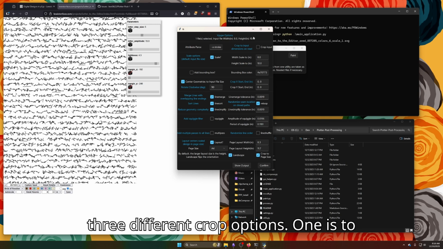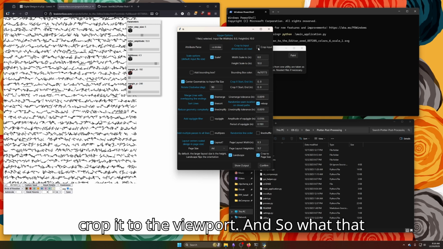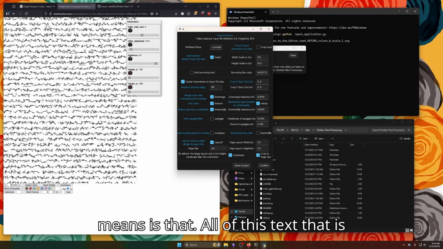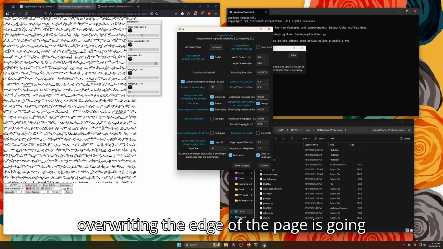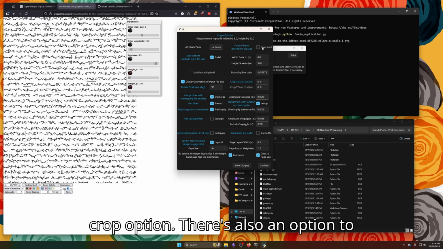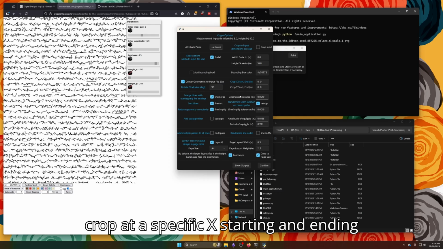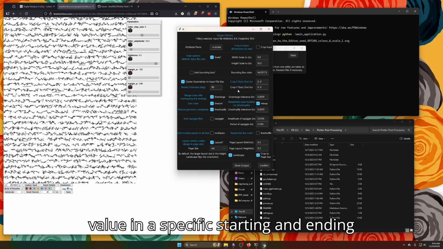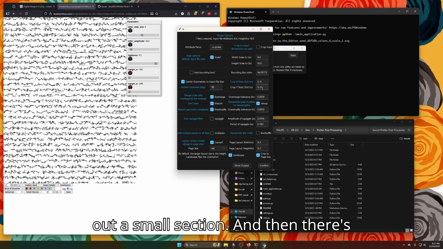We have three different crop options. One is to crop it to the viewport. And what that means is that all of this text that is overwriting the edge of the page is going to get cropped. There's also an option to crop at a specific X starting and ending value and a specific starting and ending value for the Y. So you could just crop out a small section.